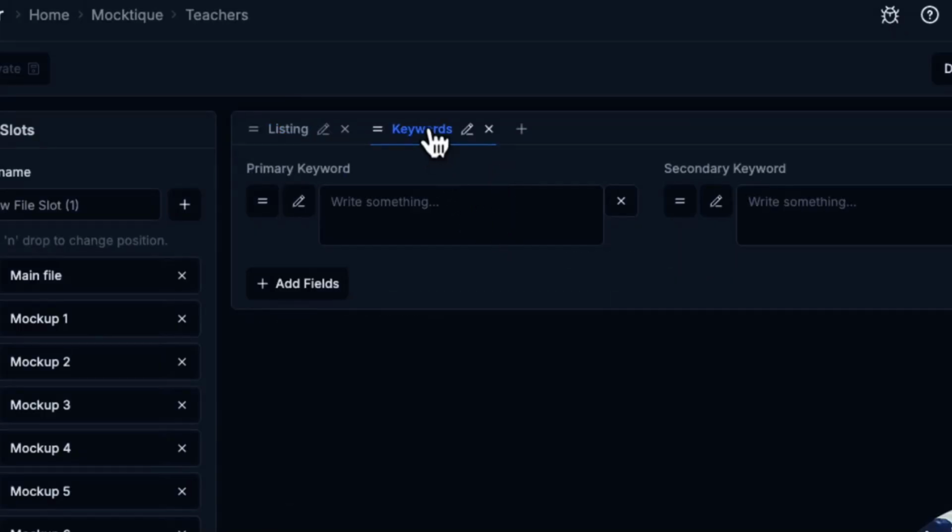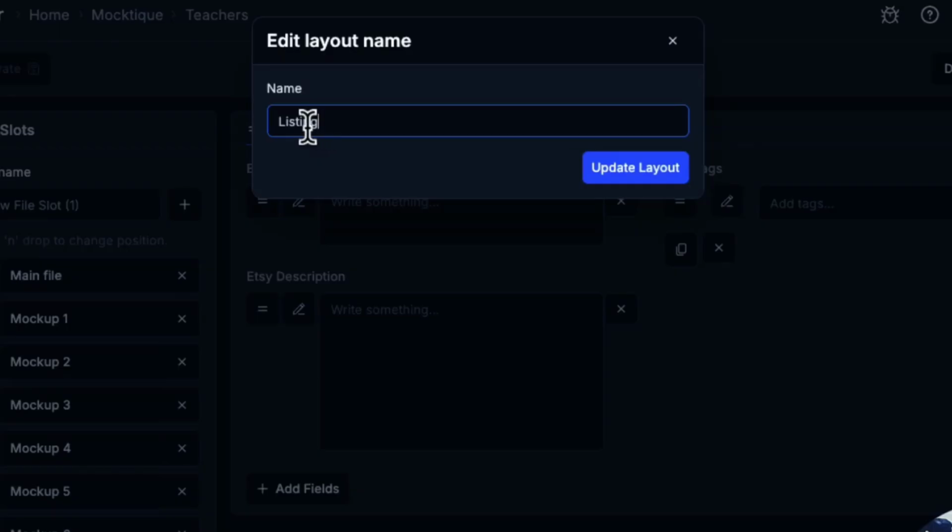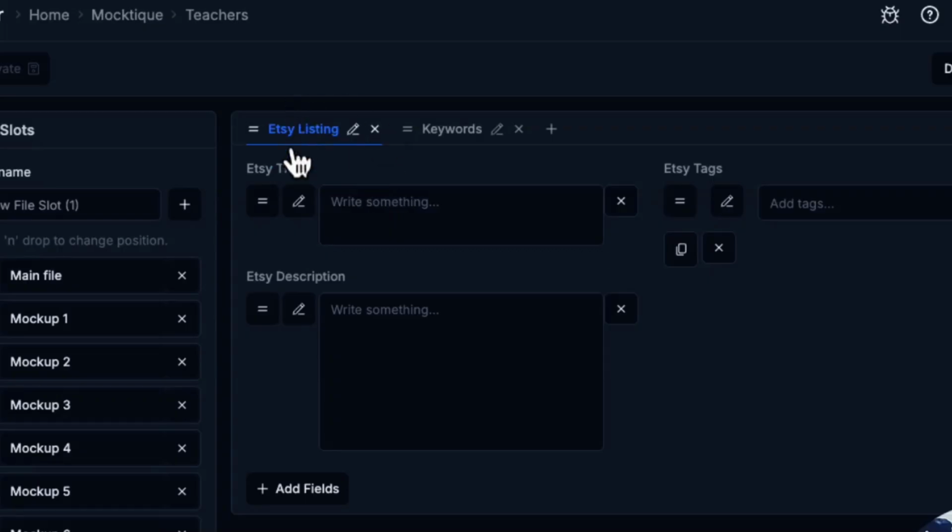You can leave your keywords on for reference. You can add more fields and stuff here as well. Now, here's my listing for Etsy. Let's change that name at the top so I'll know this tab is all about my Etsy fields. But let's add another section for my Shopify fields now. So a new data layout, and notice it migrated the same information and context here.